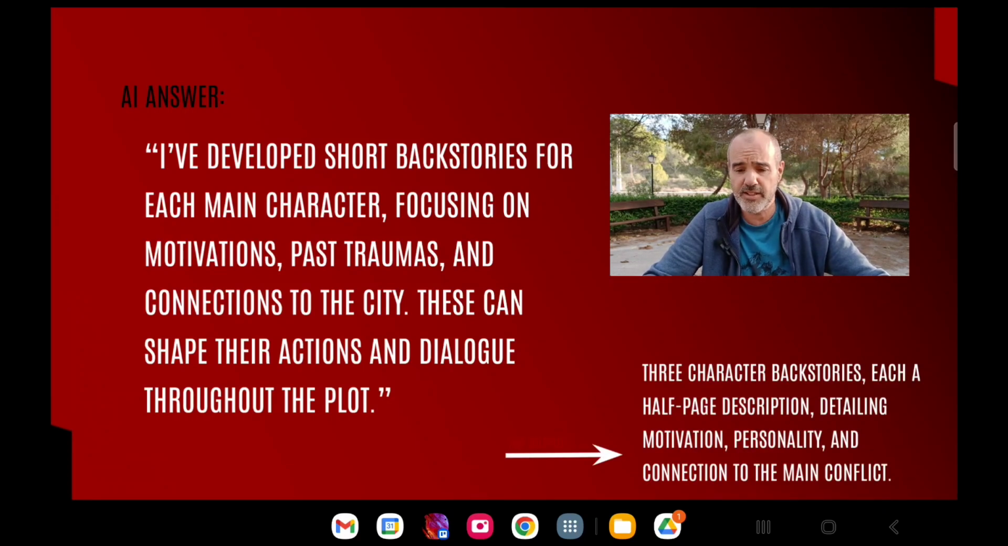And at this point, I had 3 character backstories, each a half-page description detailing motivation, personality, and connection to the main conflict. So basically, yes, it's an iterative dance between me and the AI. The AI doesn't know what the story is about, and I was refining and refining the more I went deeply into the story.